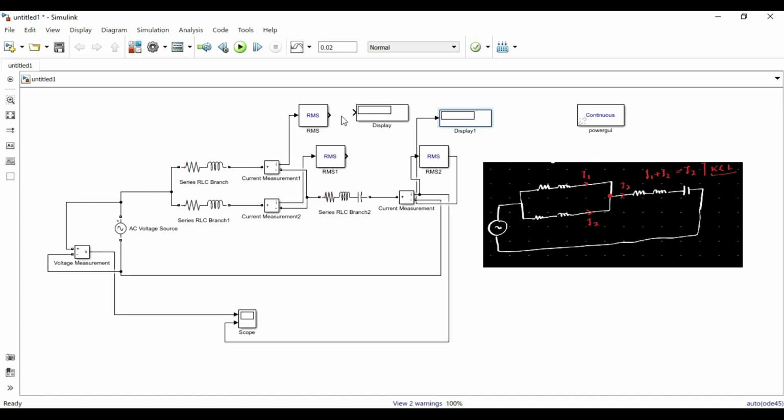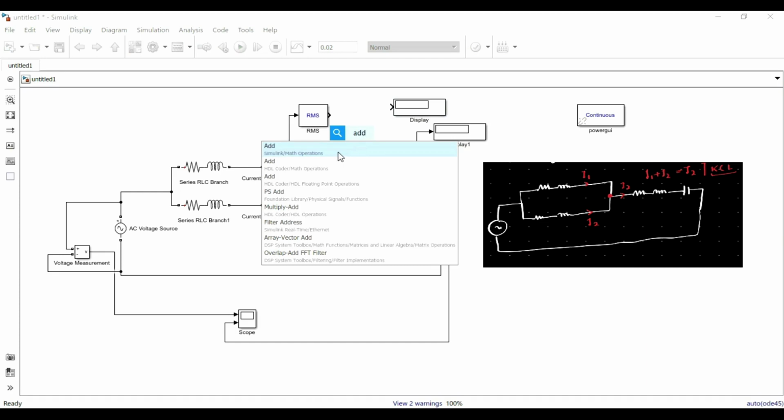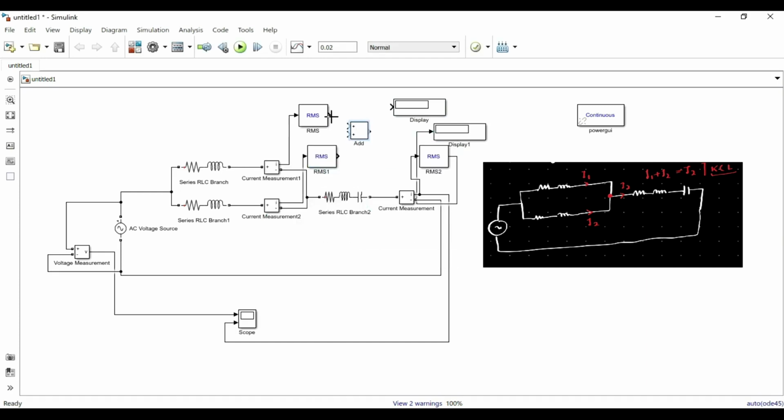Now if the sum of these two currents is equal to this current, or the outputs of the two displays are the same, then we can say that KCL is verified. So we need to add these two values, so we will use another block that is known as the add block. It is used to add both the values. Now let's simulate it, and if the two displays show the same answer, then we can say that KCL is verified. And yes, they are showing the same value, so we can say that KCL is verified.